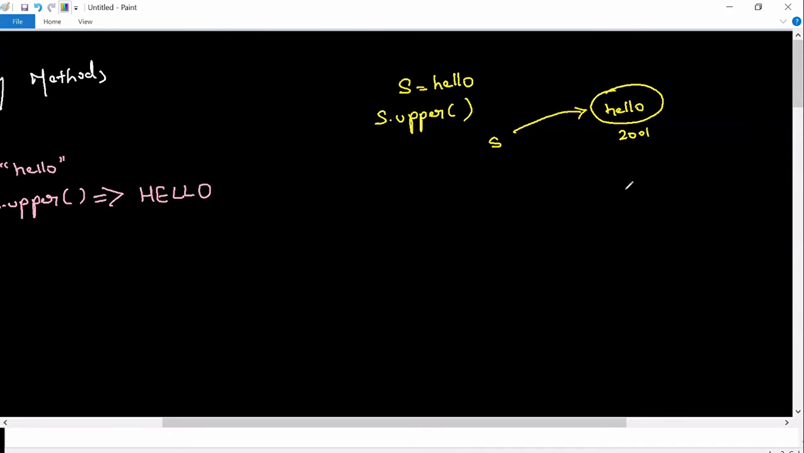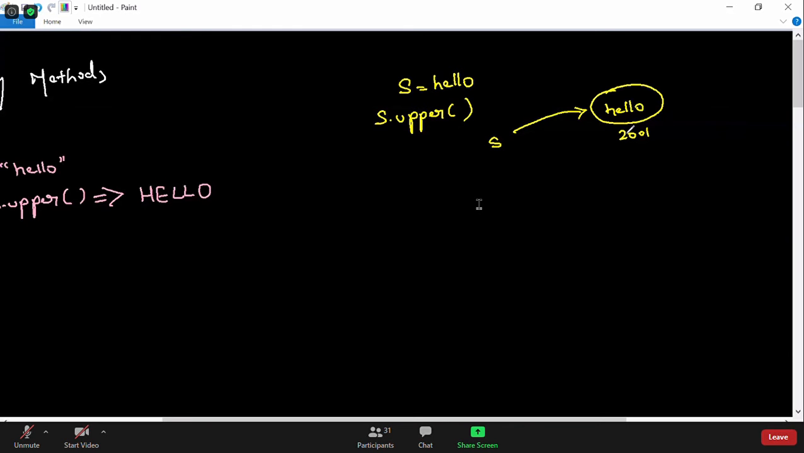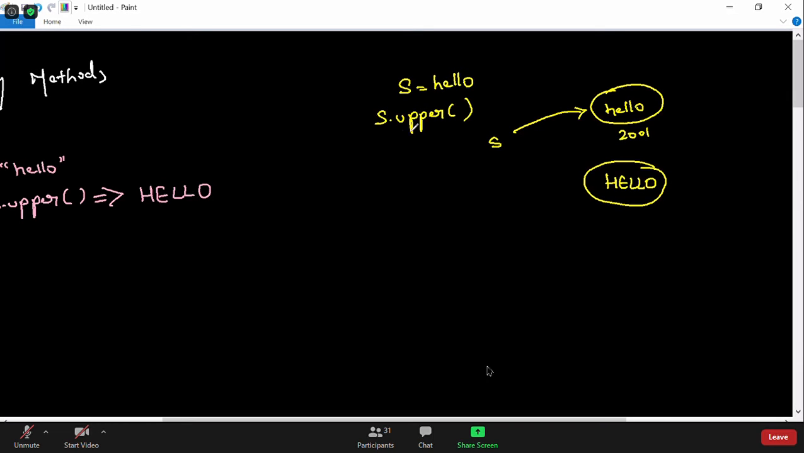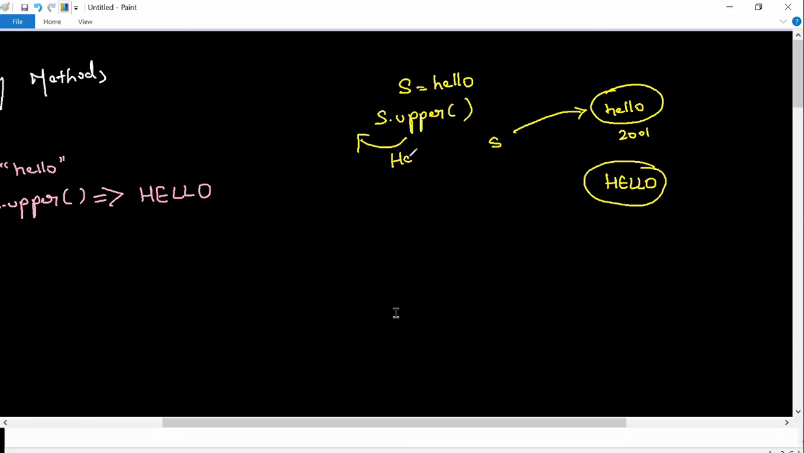A new object gets created, right? Because the same object cannot be changed, as we all know, since string is immutable. So another object gets created with capital hello. No doubt it's getting created, but s is still referring to small hello only. Nobody is pointing to capital hello, because s dot upper will return a string with capital hello.